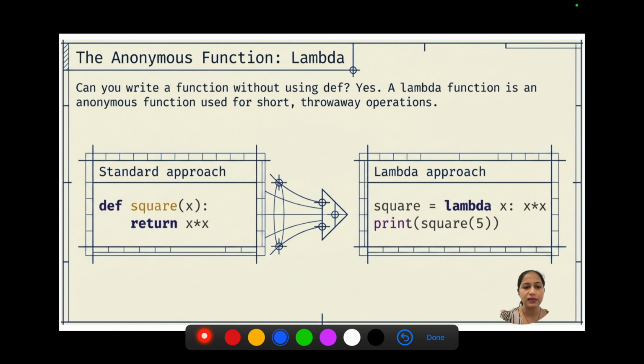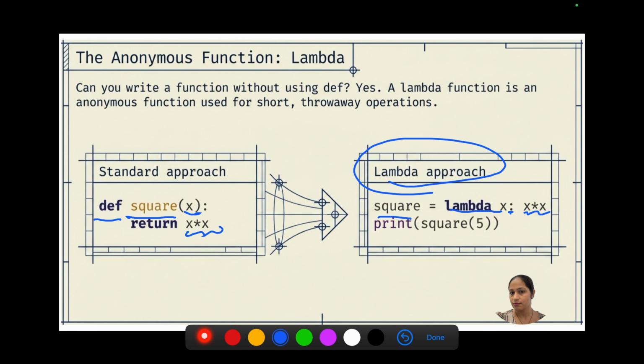For example, in the standard way, if I had written the square function, I would have used the keyword def, function name square, the argument x, and I would have returned x star x. So it is basically the square function. Had I taken the lambda approach, I could have written square is equal to lambda x colon x asterisk x. Now I can simply call this function, square 5.